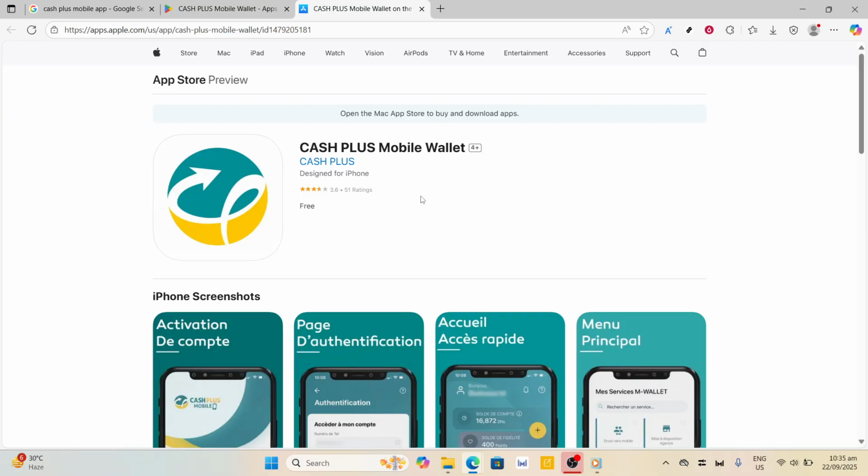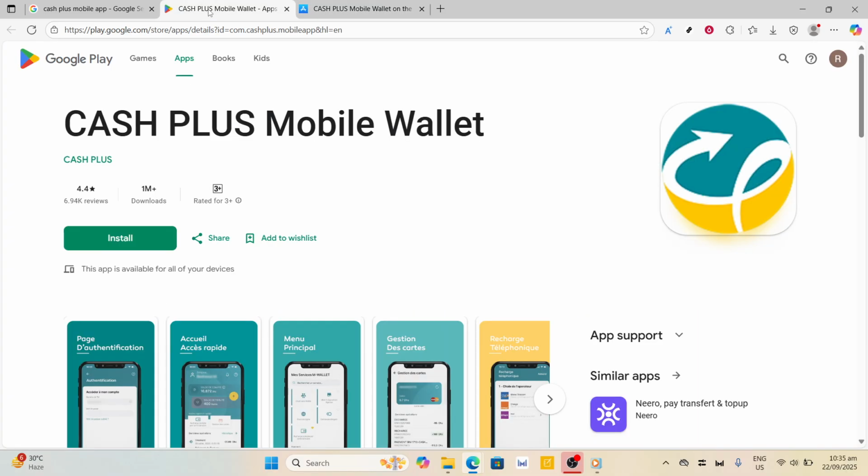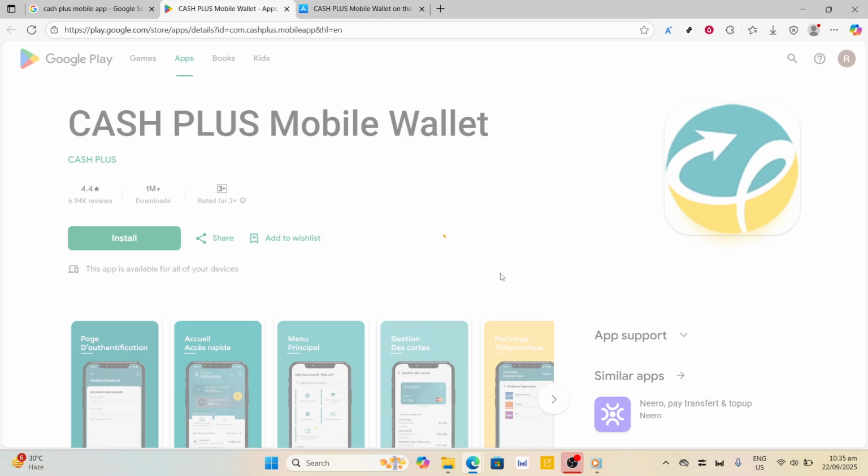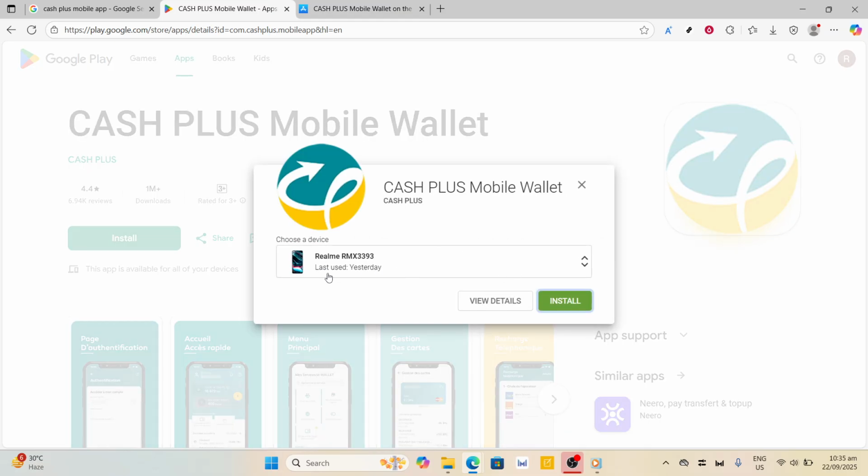Once you're on your phone and on the app's page, you should see a button that says Install or Get. Tap this button to begin the download. The app will start downloading, and depending on your internet speed, this could take just a few moments or a bit longer. Just be sure you have a stable internet connection.